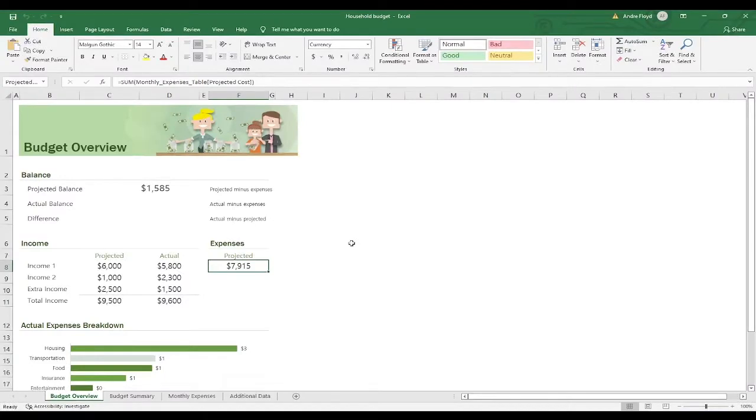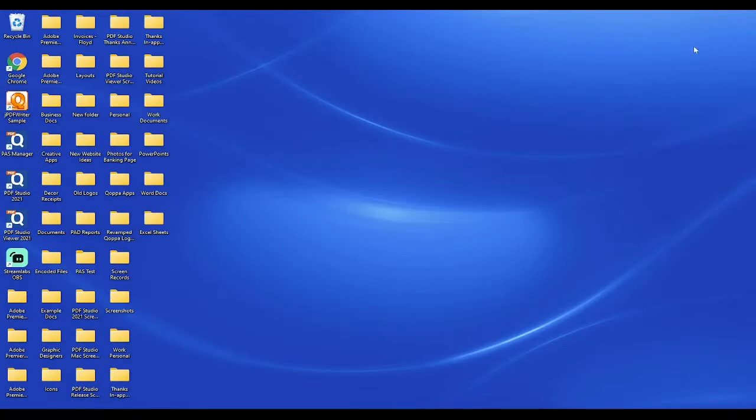Hi, today I'm going to show you how to convert Excel spreadsheets like this one into PDFs using PDF Studio. I'm going to minimize this for now. I'm going to open the PDF Studio application.